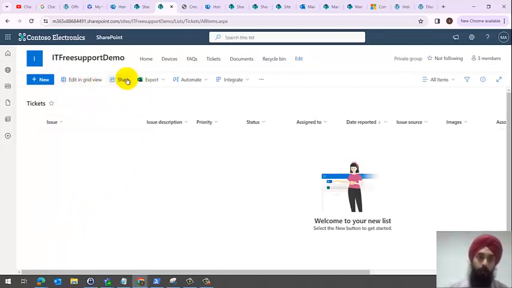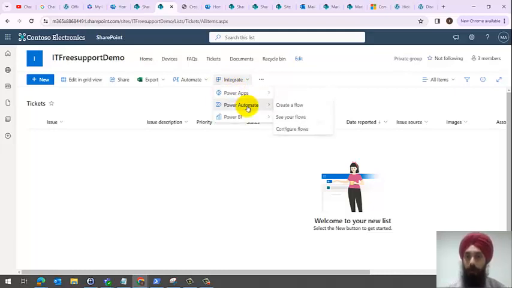You have grid view, you can share, you can export all this content, and you can integrate with other apps like Power Automate, Power BI, and Power Apps. You can always integrate your whole SharePoint with these apps. There are many more options and integrations over there.